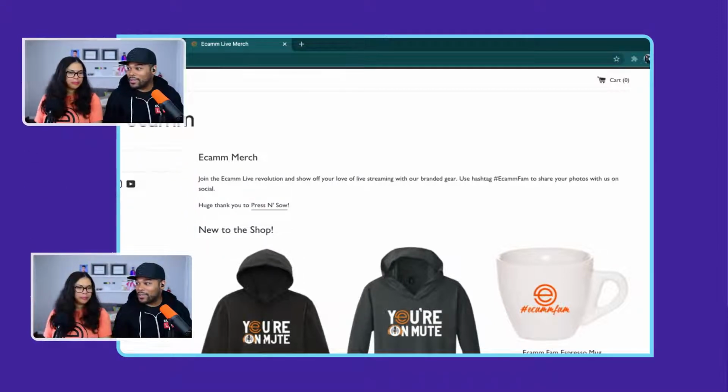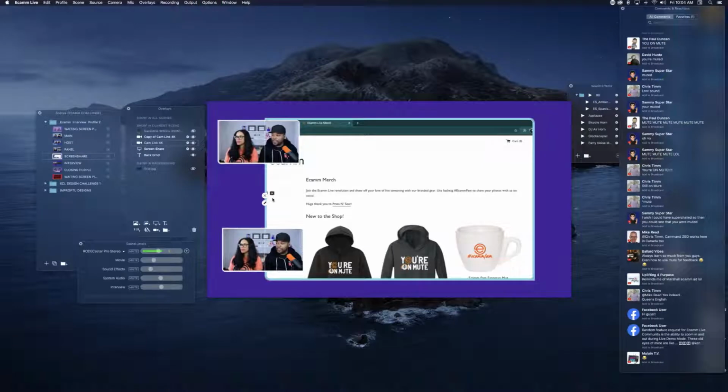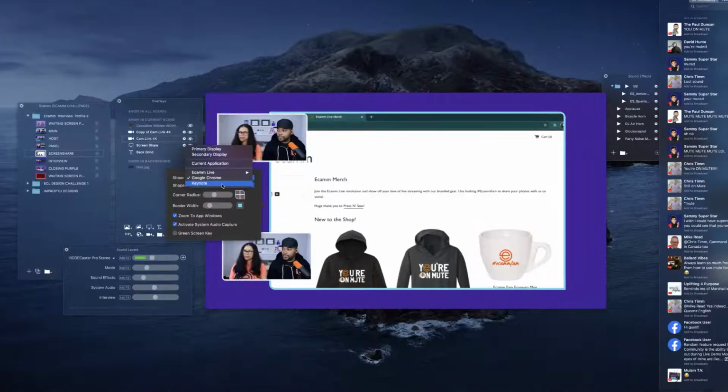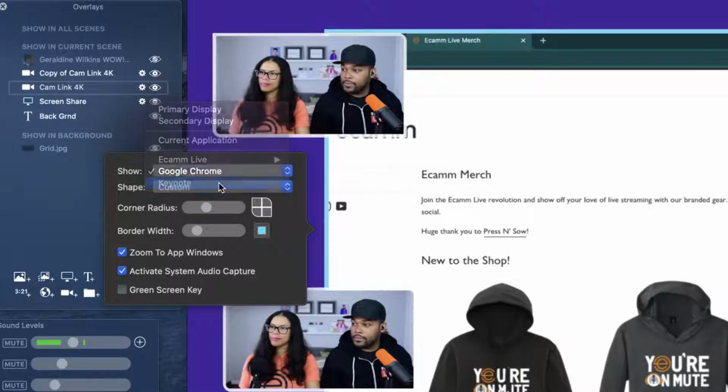Now we can go back into demo mode. We have Keynote open and running on the second monitor, and we're going to click the pencil here, and under show, Keynote is available now. So we're going to select Keynote.